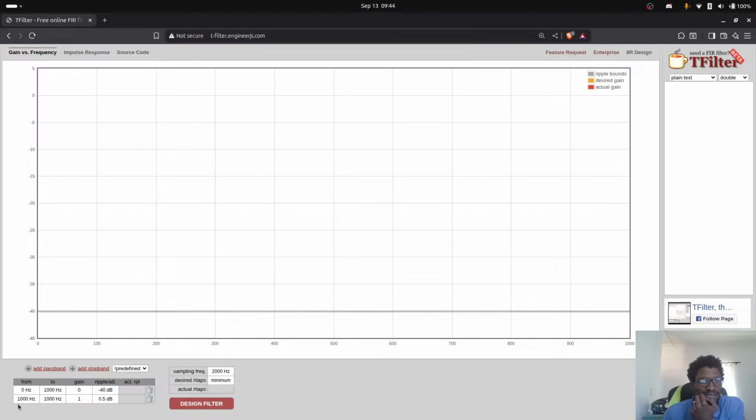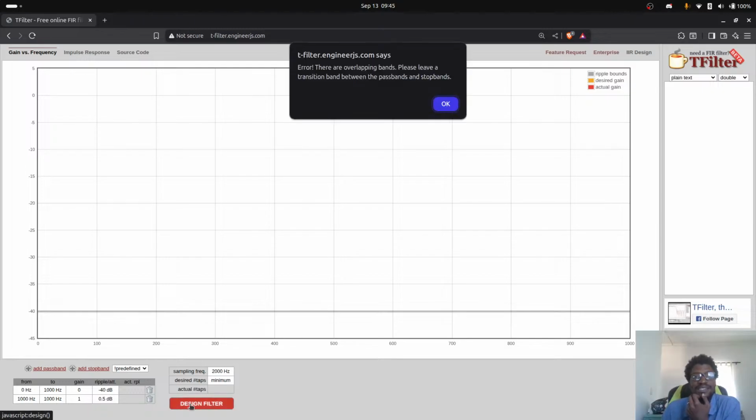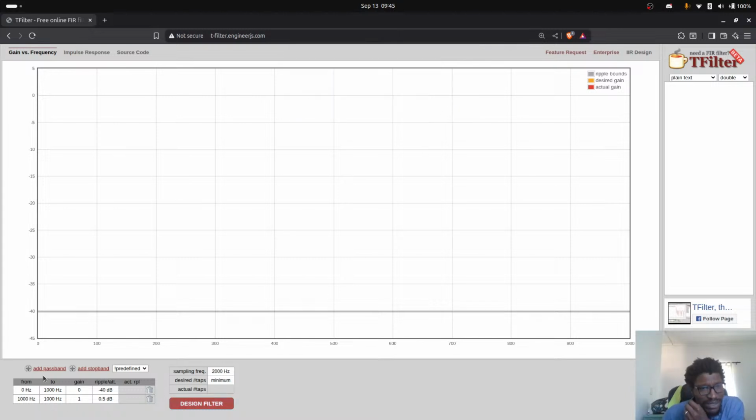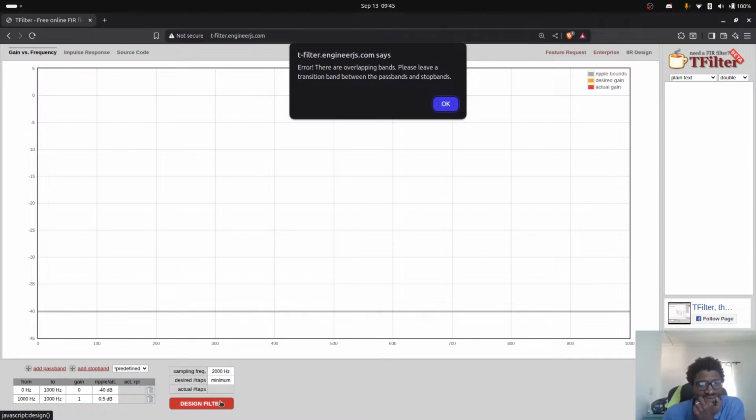Okay, again, I'm rushing. So let's do 2000 there. Let's design the filter. They are overlapping bands. Yes, Bartholomew would do this in MATLAB. But I'm a pleb. I'm just a human. I'm not an electronic engineer. I'm confused. Why is this not working?